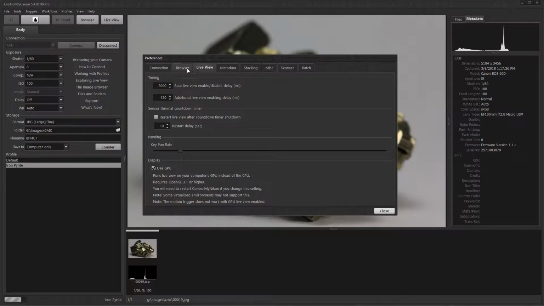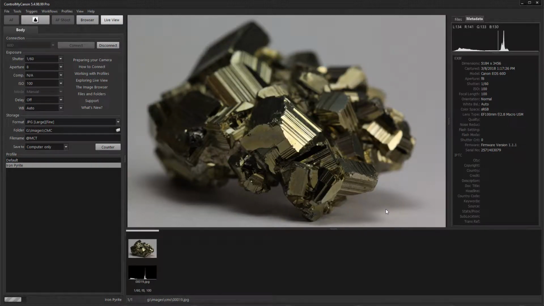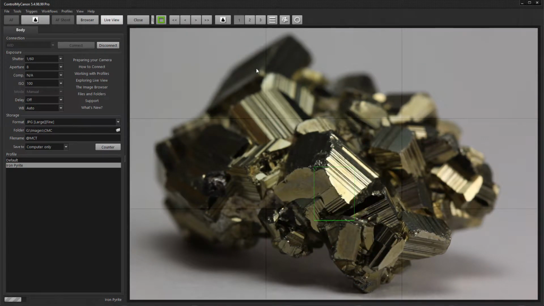and I'm also going to go here under browser. We have a new feature in 5.4 that allows you to just check this here. So every time we capture an image, it's going to display it. And then after 5 seconds or so, it's going to flip back into live view. It's the same as pressing that spacebar to toggle it on the keyboard. Back to live view.